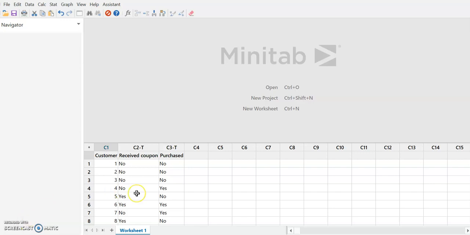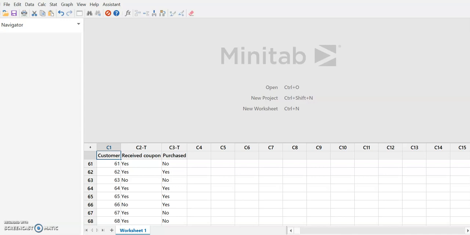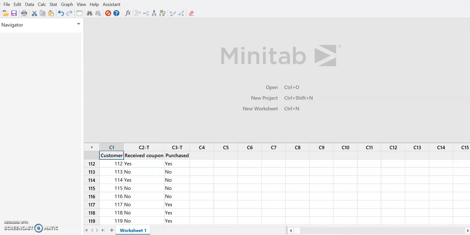So here we have data on customers. One set of customers received a coupon, and then whether or not those customers purchased the product. We have 300, I believe. Yes, 300 people in our data set.